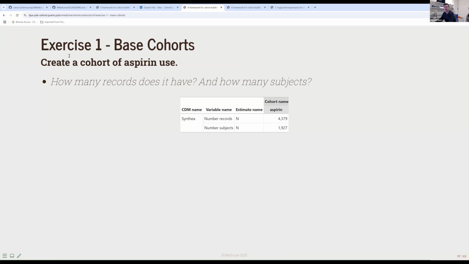So the first exercise would be to create a cohort of aspirin use. So again, you'd have to go and find how aspirin is represented in the data. So we'd use something like CodelistGenerator to find the different concepts that could represent it. And then we'd use CohortConstructor to put together the individuals into cohorts taking aspirin.